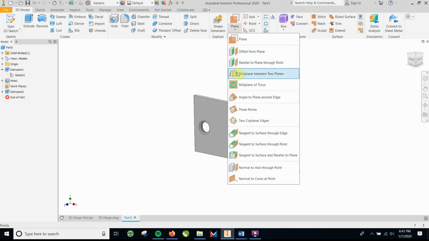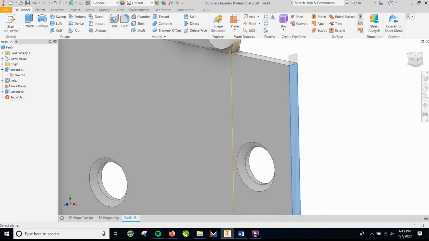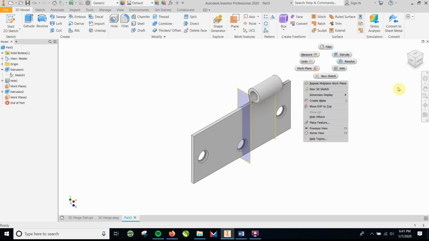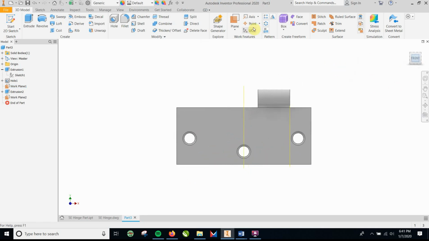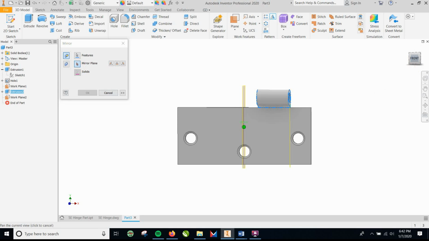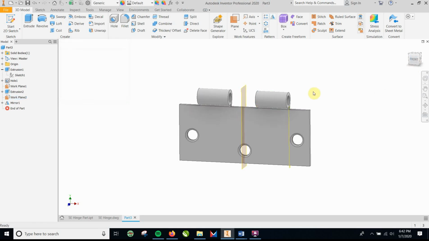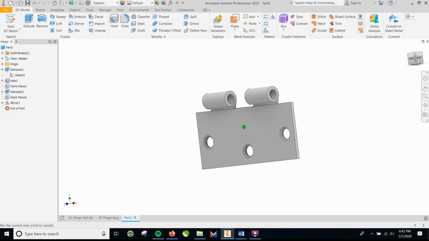We're going to do a plane between two planes. And we just made a plane in the middle. All right, now let's do the mirror function. We're going to mirror this feature. Make sure that's selected. Click the mirror plane. Okay, there you go. Now we don't want to see these mirror planes, so we'll take away the visibility.